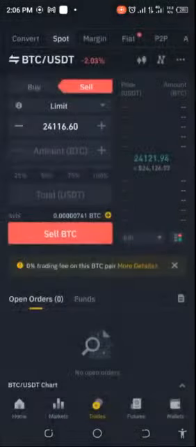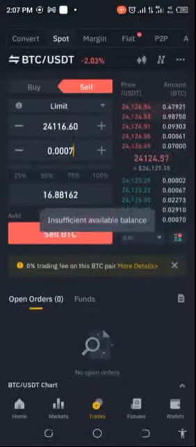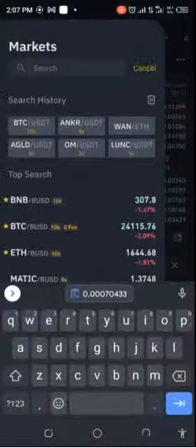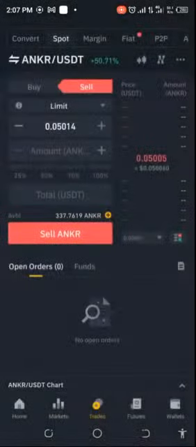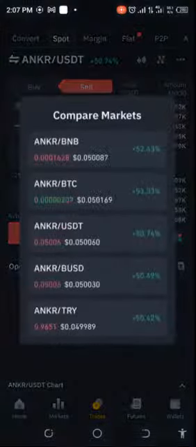I'm going to go to BTC and see if I can get something good with it. Oh no, it's not going to be good. So I'm going to go back and check it out again. Let's go back and put it. Let me do the compare markets.